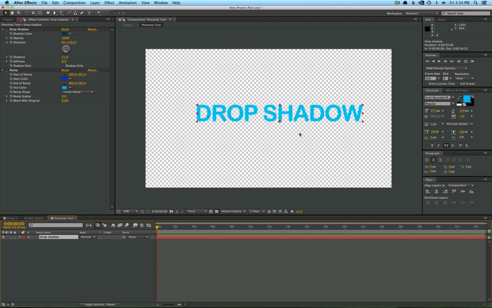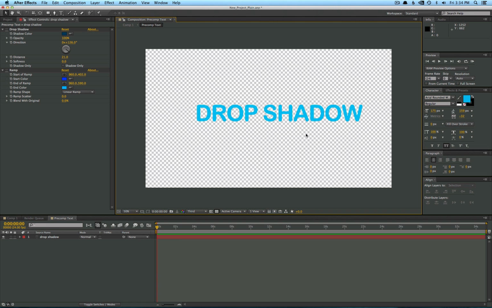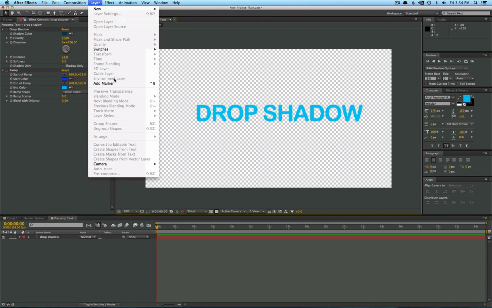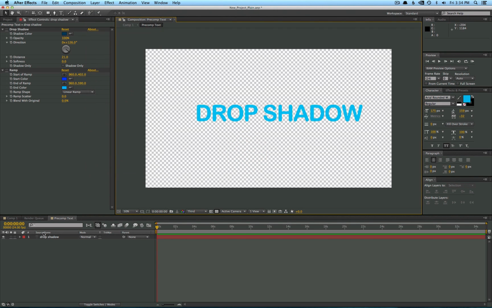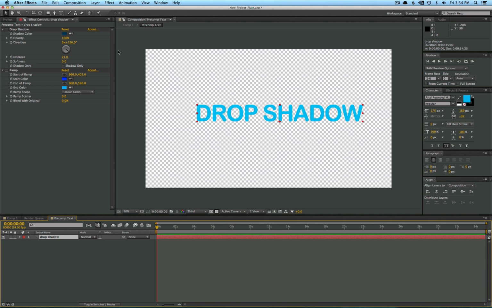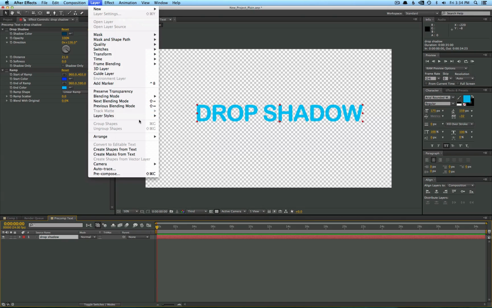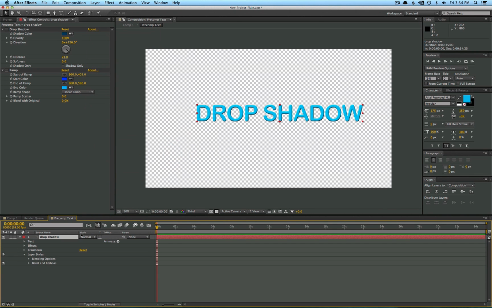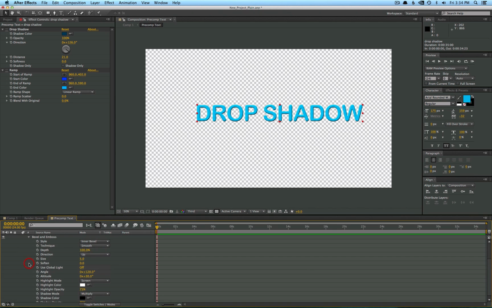So another way to add some effects to your text are with the Photoshop layer styles. And to add those, head up to the top bar and click Layer. Well, first you're going to want to select your text. Head to the top bar and click Layer and Layer Styles. And these are the same layer styles that you would find in Photoshop if you're familiar with those, but they just react a little bit differently. The bevel and emboss, for instance, is unique to anything that you would find in the After Effects effect panel.